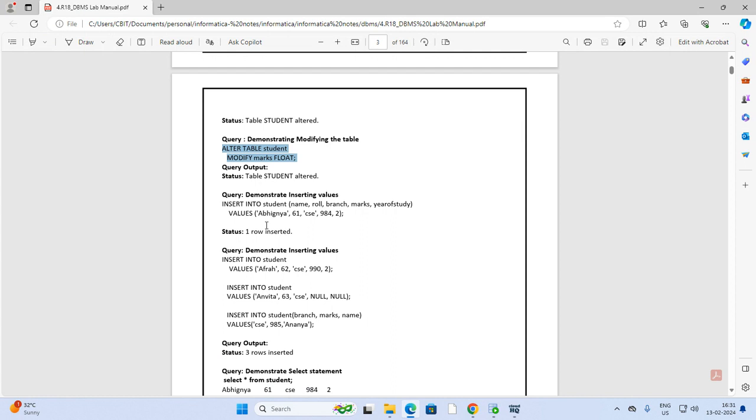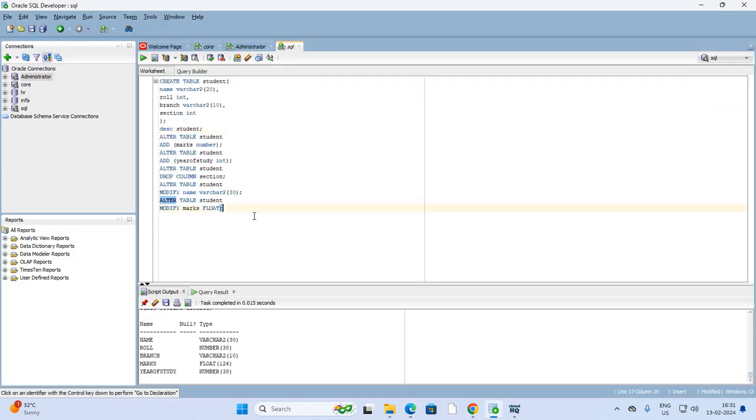Just now we saw how to create the table, how to add columns, how to modify a column, and how to delete a column. Till now we saw; now I want to insert. The insert is a DML command. It goes insert into student name, roll number, branch, marks, year of study. Whatever column names we specified in the order, in the same order we have to give the values. Values Abhigna, 61, CSE, 98.4, 2.